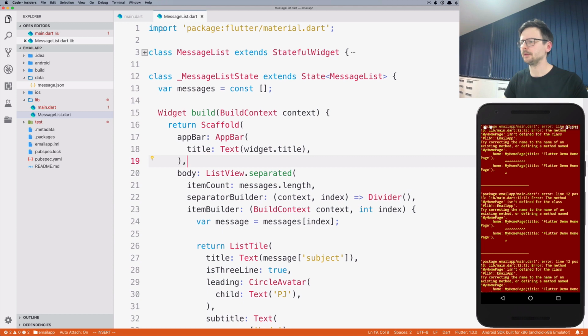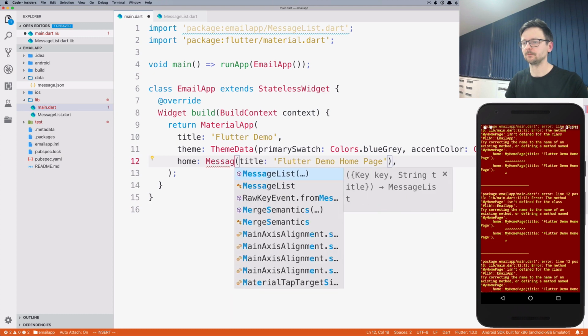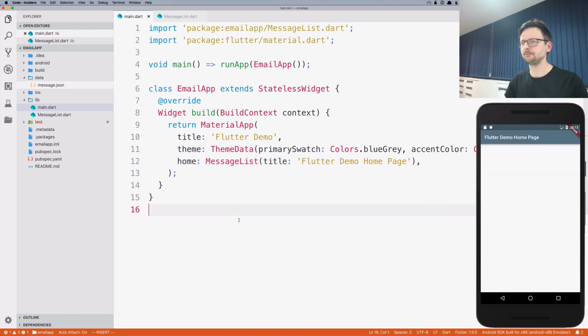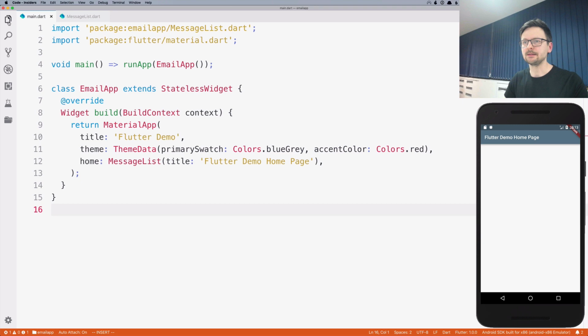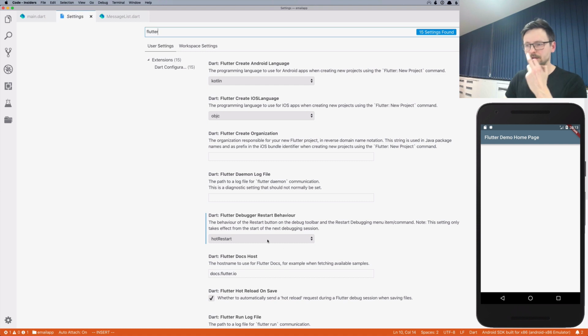There is an error. Let me quickly see what's the problem here. Okay, we didn't change the name. Yeah, it works. Before we go any further, let's go to the settings in VS Code, and let's type Dart or Flutter, maybe Flutter. Here in this section called Dart Flutter Debugger Restart Behavior, be sure that you have hot restart selected and not hot reload. Okay, hot restart.